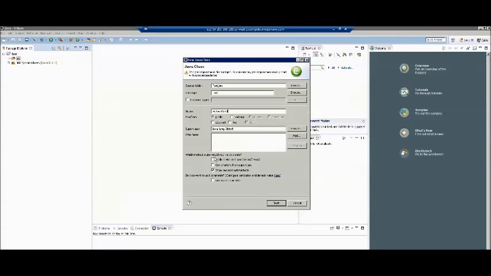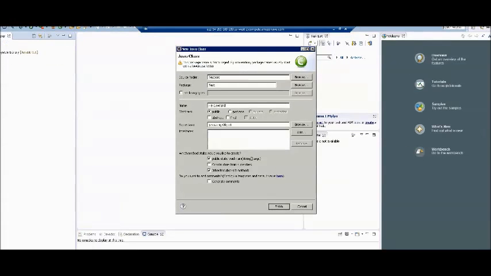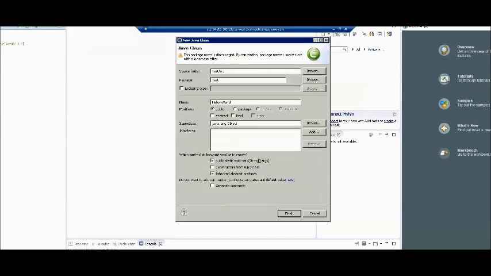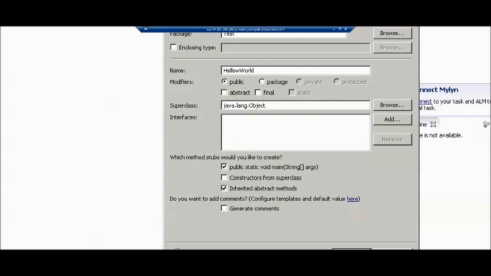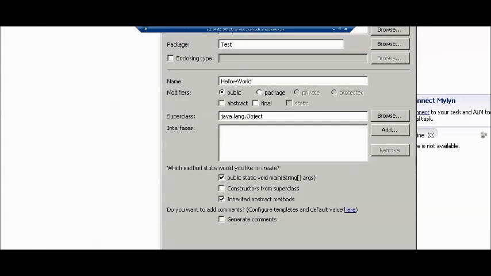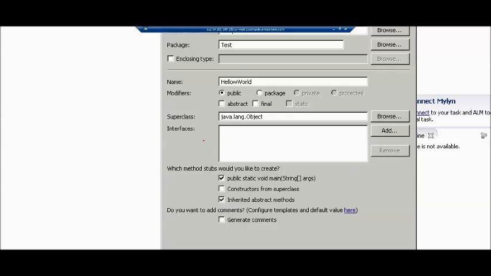Create a new class, and I'll name it HelloWorld, and we will add a package as well and we'll call it test. We will select the option to create a main method, and we'll click Finish. Then within the main, let's type System.out.println("Hello World"). We will save the changes and run the application and look at the output console down below.